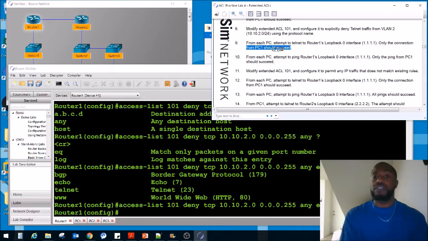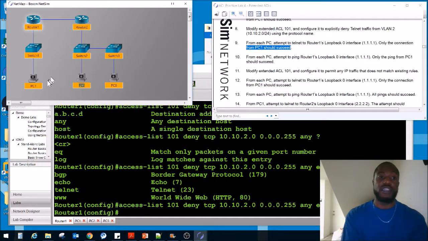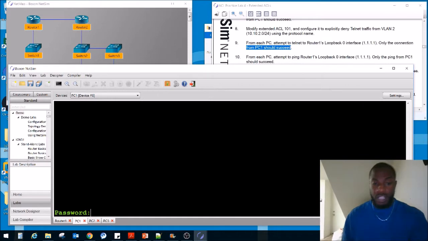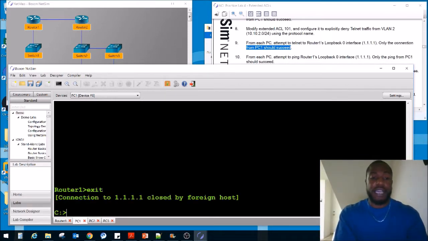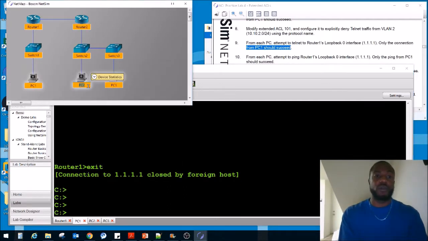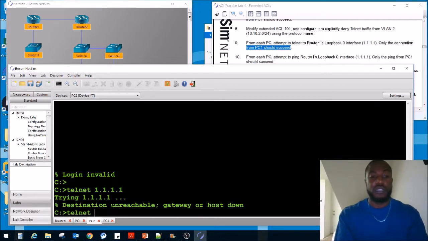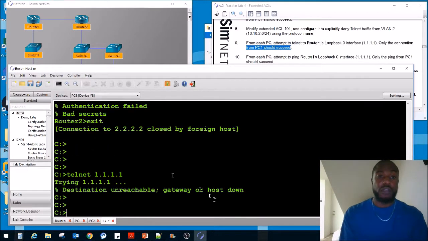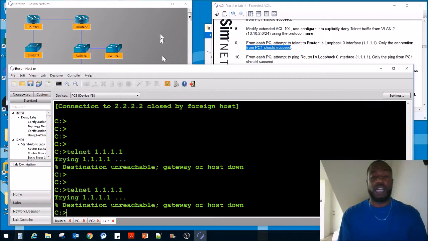Step 9, from each PC, attempt to telnet to router 1's quad 1. Only PC 1 should succeed. So basically what we just did. So we're going to see if we can telnet into quad 1. And we're being prompted for a password, so we know that works. Get out of that. Let's see if these two can telnet again into router 1. So PC2, telnet into quad 1. He's being blocked, so that worked. PC3, telnet. He's being blocked, so that worked.